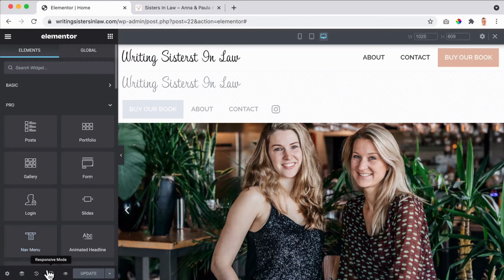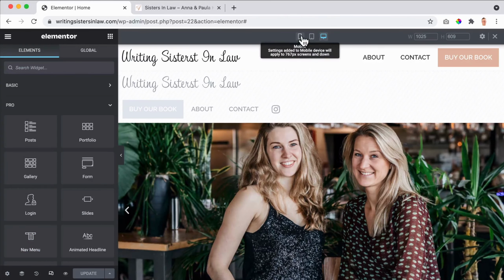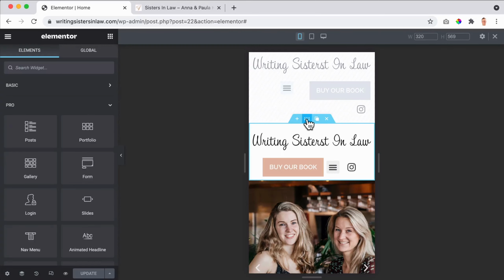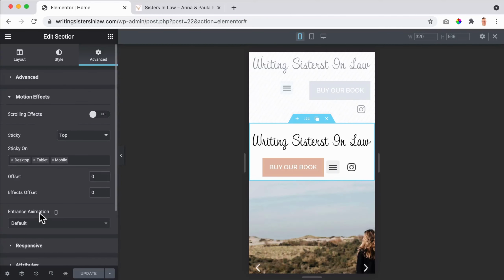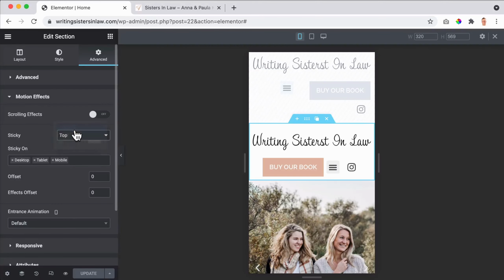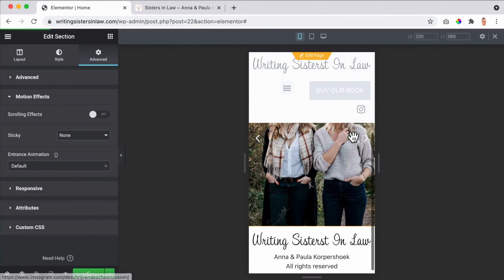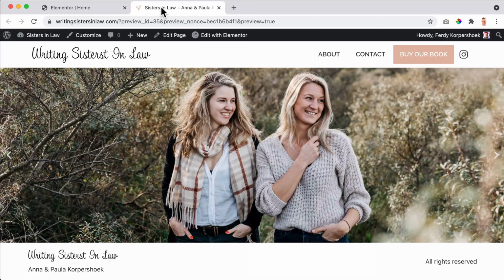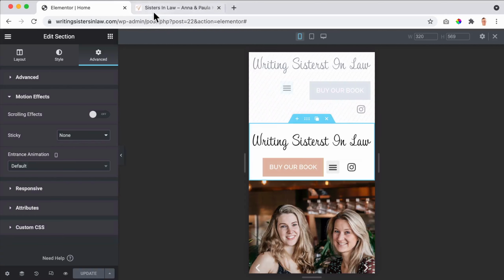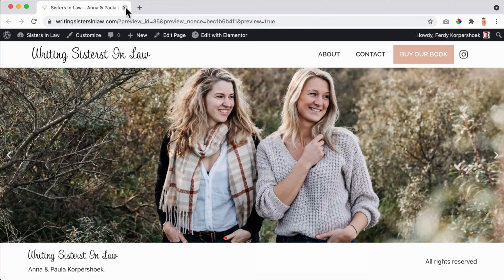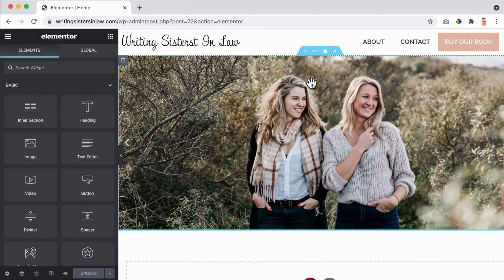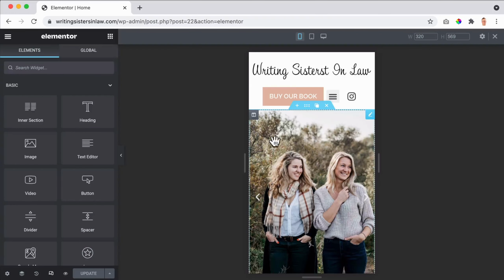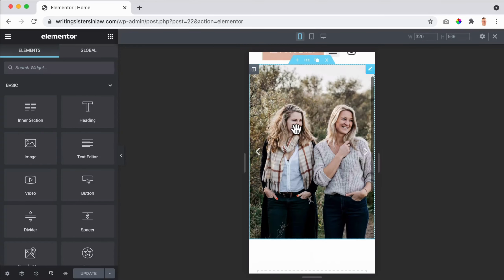So then I go to the mobile version by clicking here. And now over here, I can select the section, go to advanced and go to motion effects. Sorry. Yeah. And then say none. So on the mobile, it will not stick with us. Great. So I go back to the homepage. Then I edit the homepage by clicking on edit with Elementor. And now if I take a look, it doesn't scroll with us, which is better in my opinion.